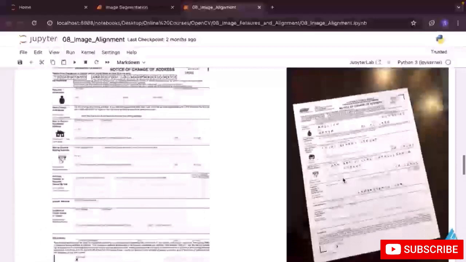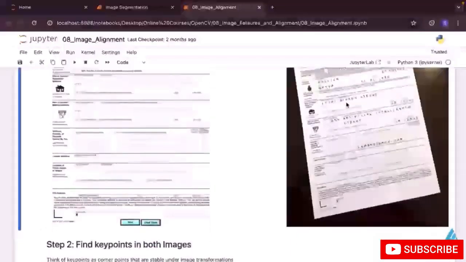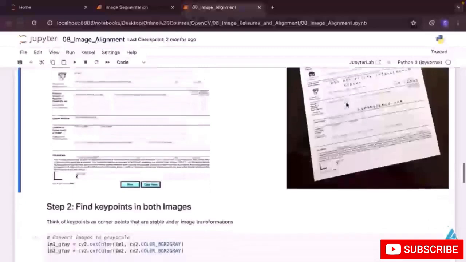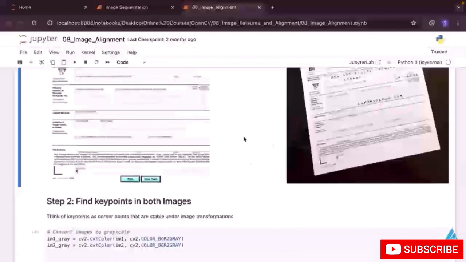So that's kind of what we want to do in this small exercise. Step 2 will be to find key points in both images. Key points are like corner points, and these points are very important because we are finding key points in both images. The key points or the corner points should be found in the 2 images.